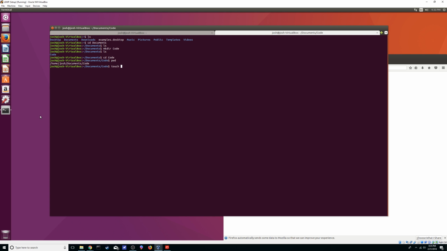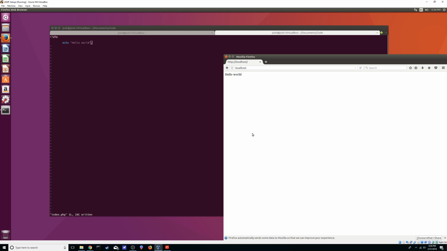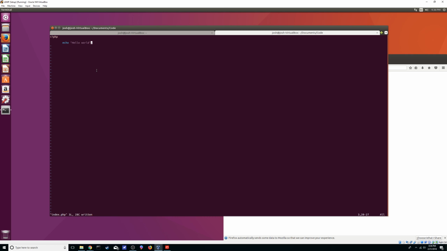We can do touch. Let's just do something simple, index.php. Now we're gonna do vim index.php. Here we're gonna do I to go into insert mode. Open our PHP brackets, echo, then hello world. Again, escape to get out of insert mode, :w, save. Now if you go to your browser and refresh, you can see that it is using this file.